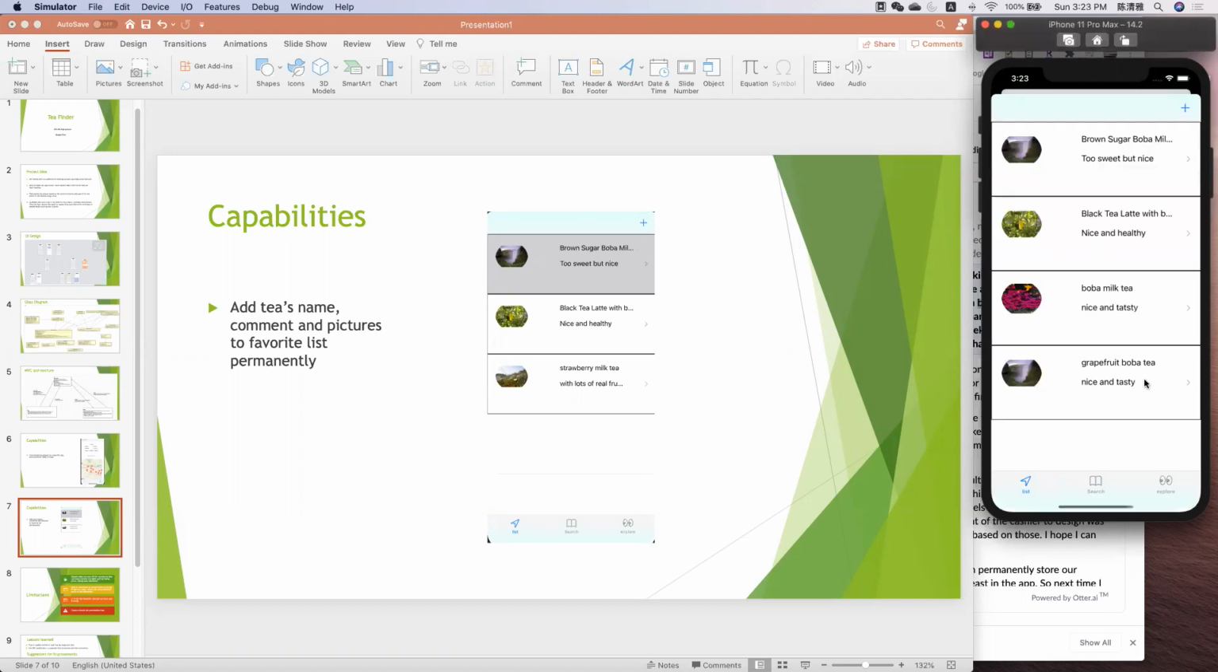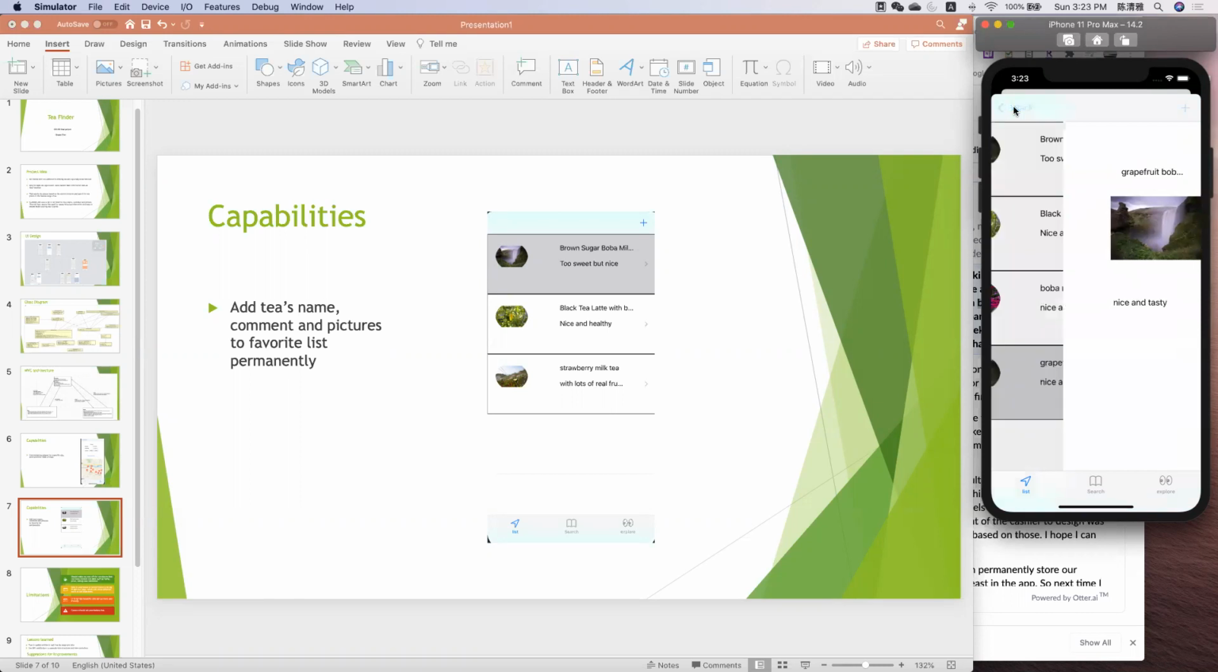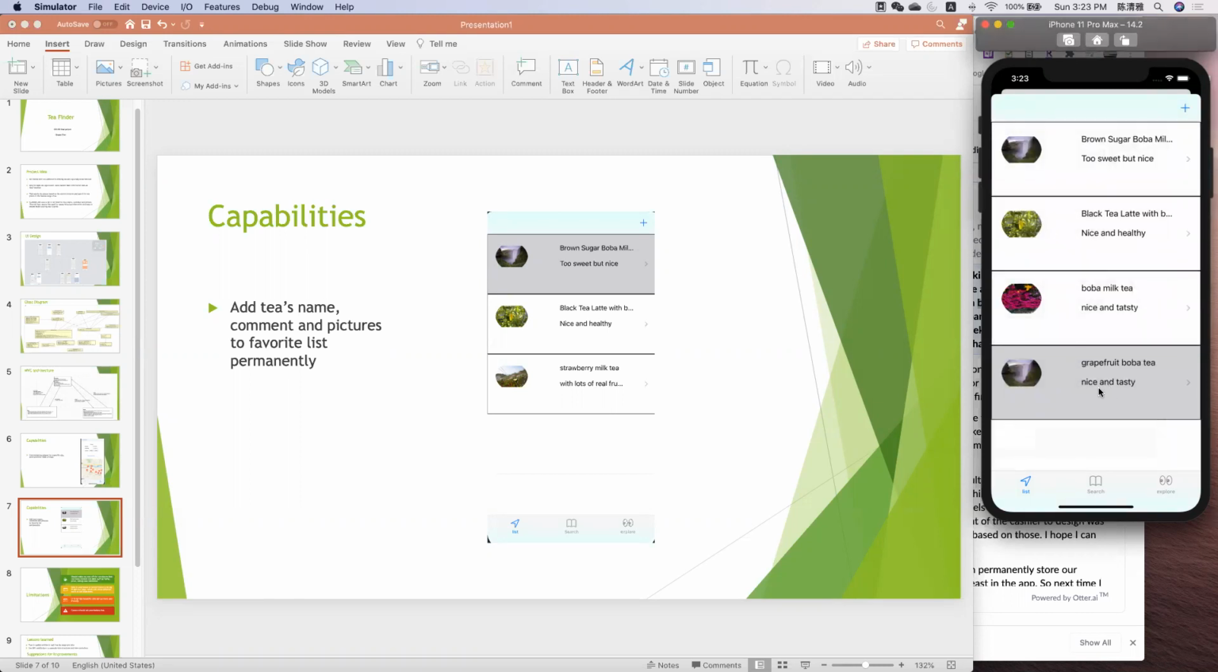Okay, I changed the second one and it's saved here. So next time when I open the app, I can find my favorite tea list, and then it will be easier for me to order a new boba tea in the shop.